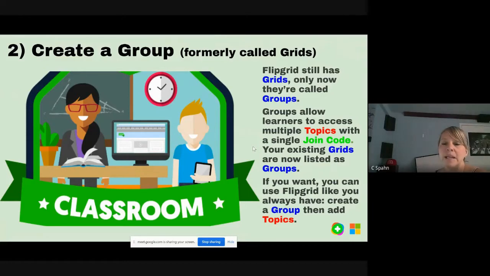And any topics that you post for that particular class, if they go to that group, there's a group code, and I'll show you the group code. All the topics will be listed under there. They'll be able to see all the topics at once.